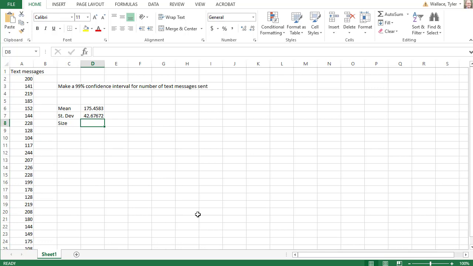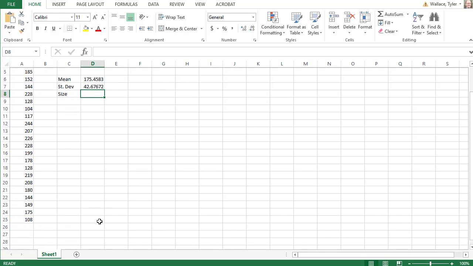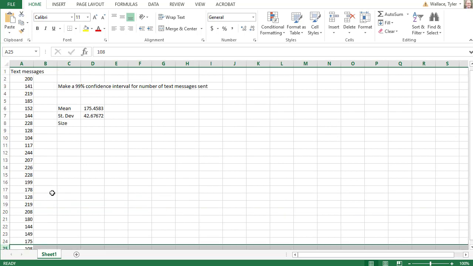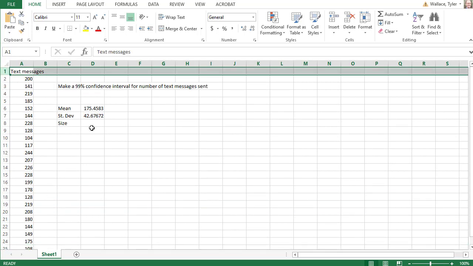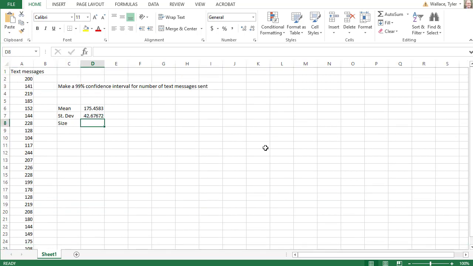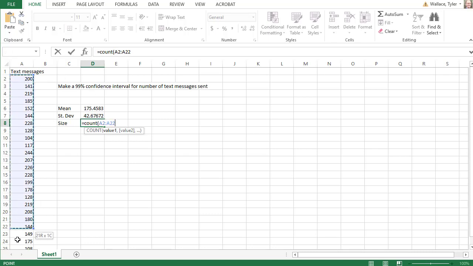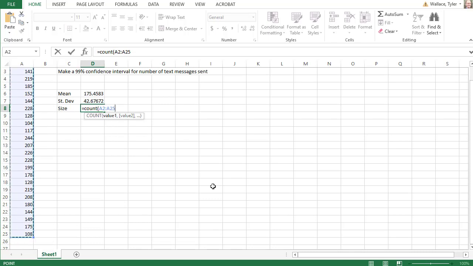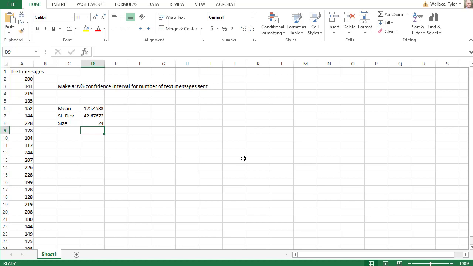For the size, I could just count. Be careful on Excel. Yes, my last cell is here in the 25th row, but there's no values in the first row, so there's actually 24 values, not 25. But Excel does have a command to calculate that. We can hit equals count, open up parentheses, and then just select the cells, and it'll count how many cells we've selected with data in them. There's 24 cells.